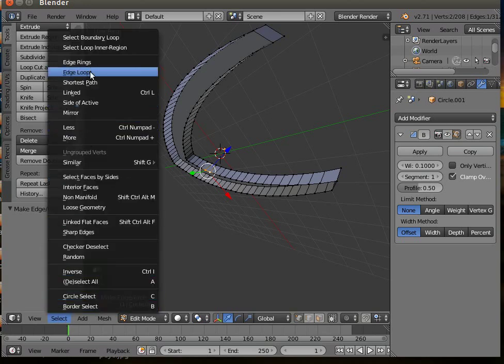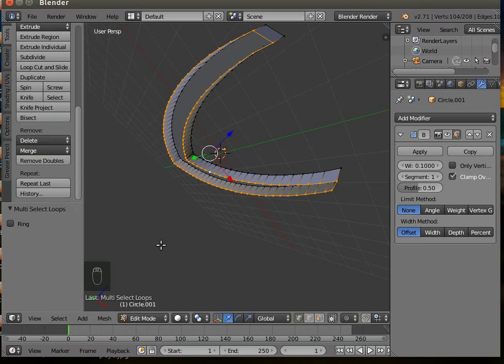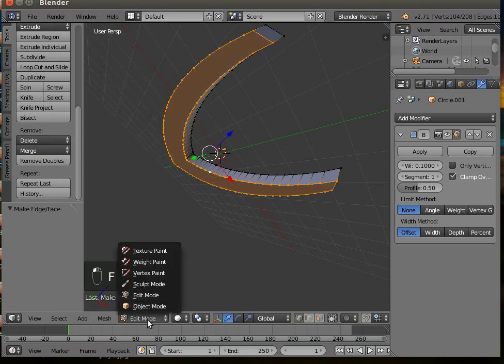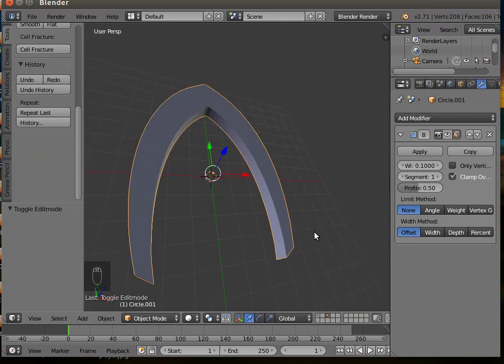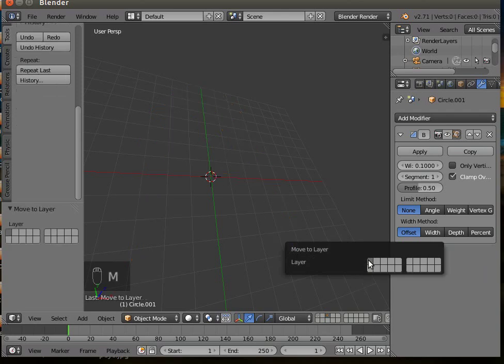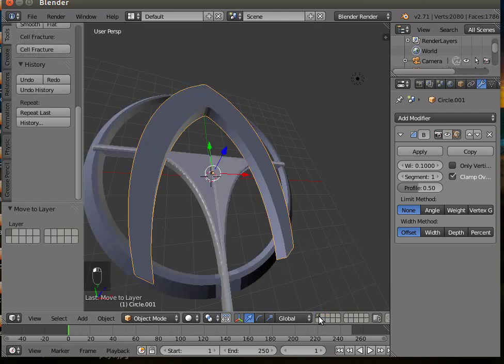Select edge loops, F for face. Oh, that's a lot better. We've now got a nicely cleaned up A. So I'm going to move it back to the layer I was playing with it on before, so we can see what it looks like with the rest of our logo.